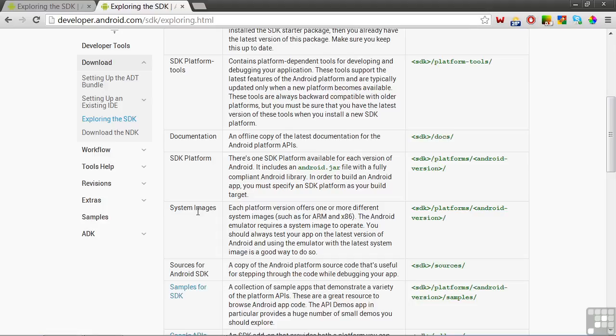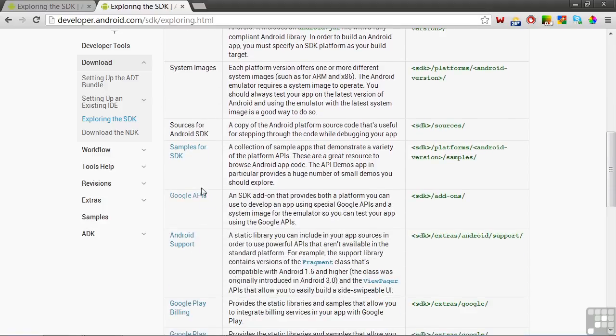The x86 image should make your emulator run faster than the ARM image if your computer runs on Intel processors. Sources for the Android SDK include a copy of the Android platform source code for use during debugging. Samples for the SDK are platform-dependent sample applications demonstrating many Android features. Google APIs provide support for application programming interfaces such as Google Maps. Google APIs are used by web apps as well as Android mobile apps.